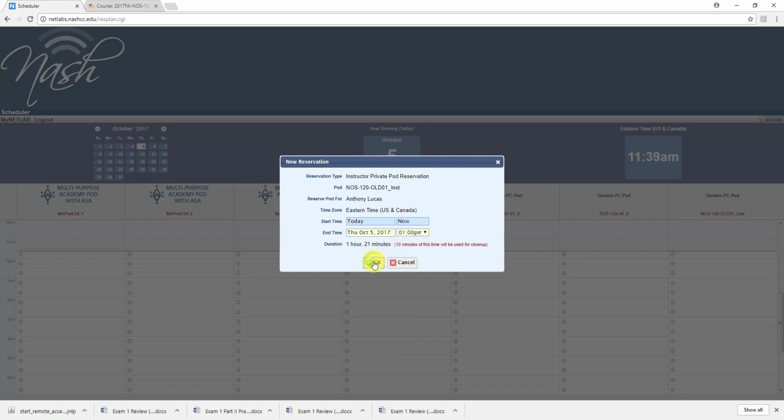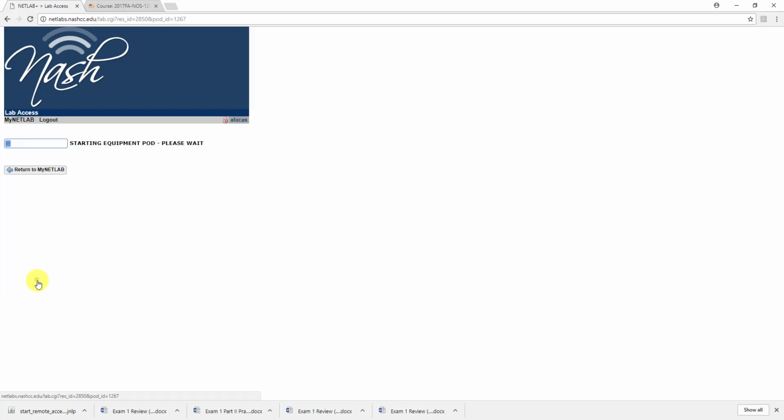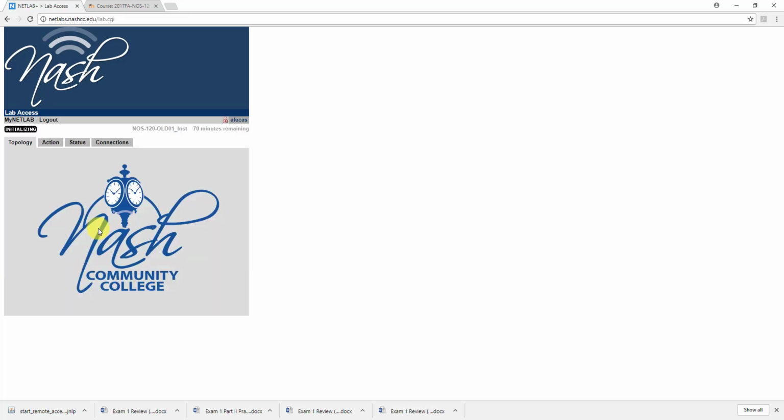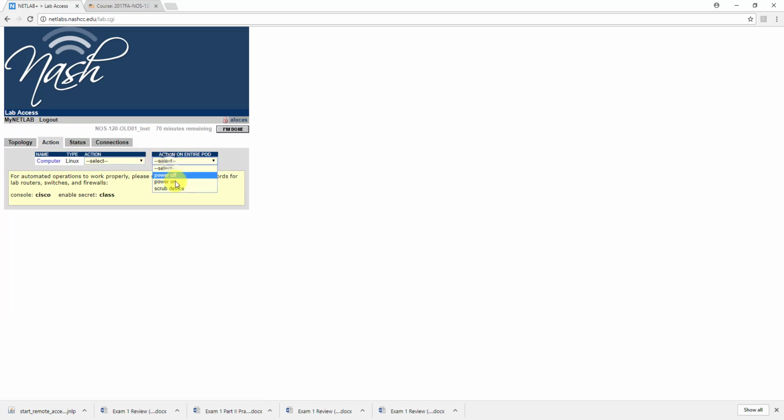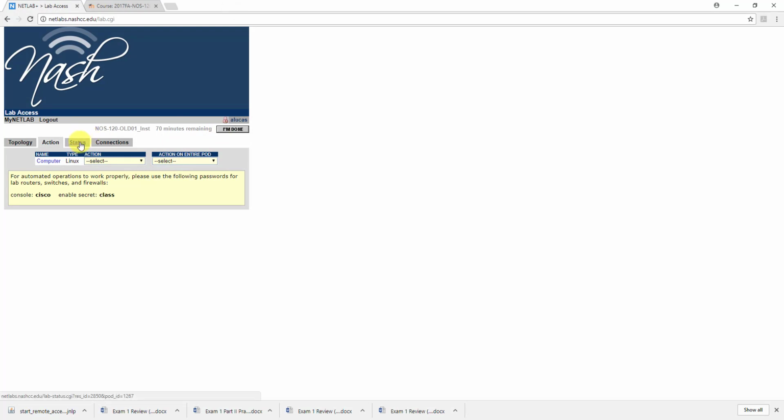But I'm just going to use it for this little bit of time. So I'm going to click OK. Click I'm done. And I can automatically enter the lab now. So I'm going to click on Enter Lab. All right, and we see our topology come available. I'm going to click on Actions and Power On.